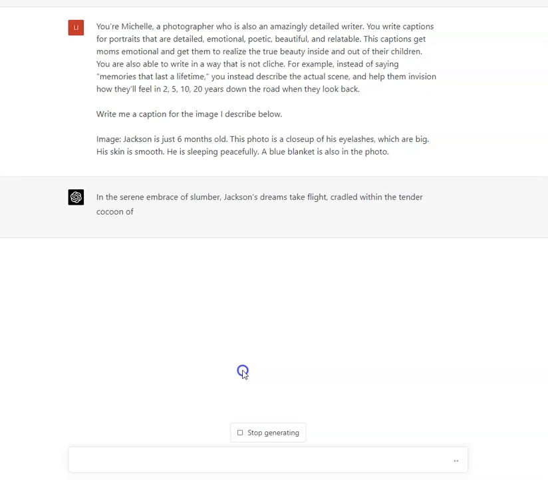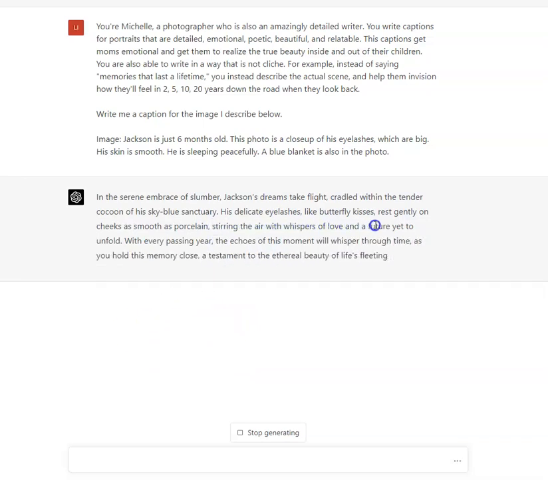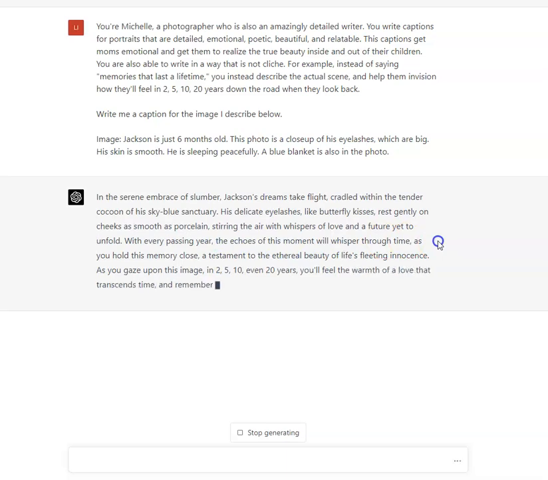So in the serene embrace of slumber, Jackson's dreams take flight, cradled within the tender cocoon of his sky blue sanctuary. His delicate eyelashes, like butterfly kisses, rest gently on cheeks as smooth as porcelain, stirring the air with whispers of love and a future yet to unfold. With every passing year, the echoes of this moment will whisper through time as you hold this memory close, a testament to the ethereal beauty of life's fleeting innocence. As you gaze upon this image in 2, 5, 10, even 20 years, you'll feel the warmth of love that transcends time and remember the tender beginning of a soul whose journey is a reflection of your own heart. Okay, so that's kind of crazy, right?